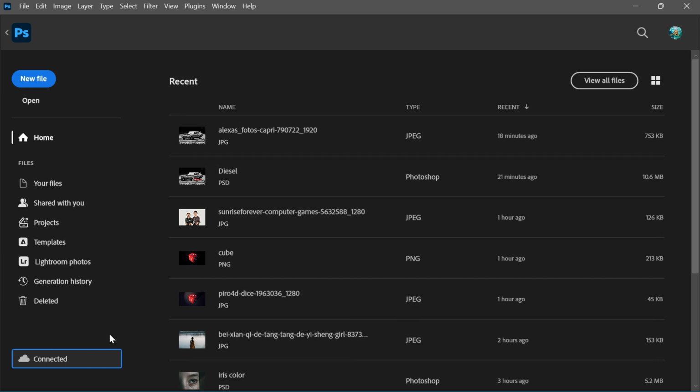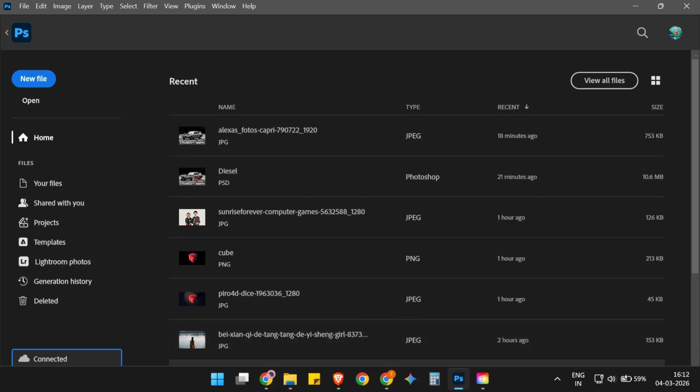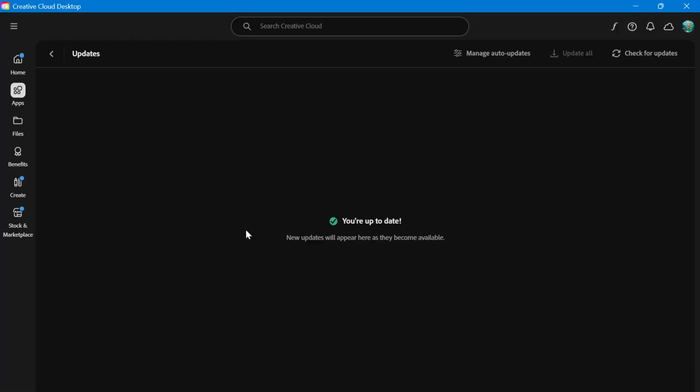Let's get started. The recommended way to update Photoshop is through the Adobe Creative Cloud desktop application. This is the official method from Adobe, and it ensures your update installs correctly without affecting your files or settings.